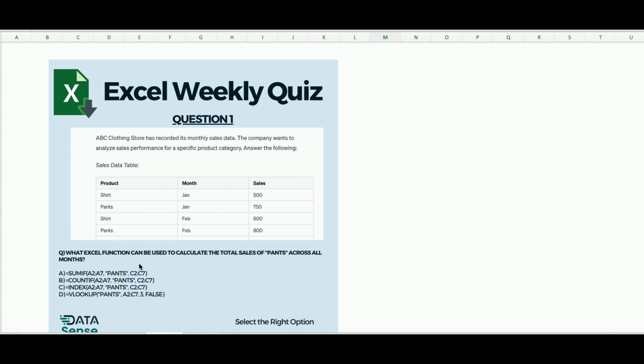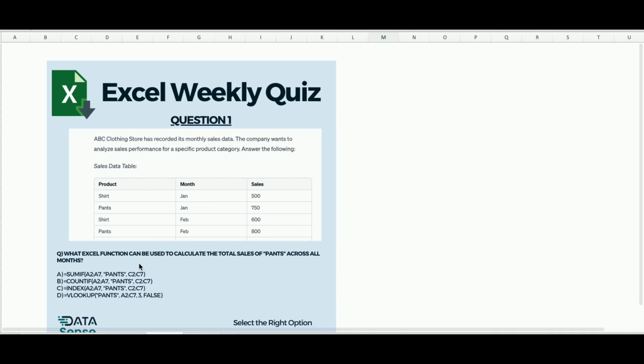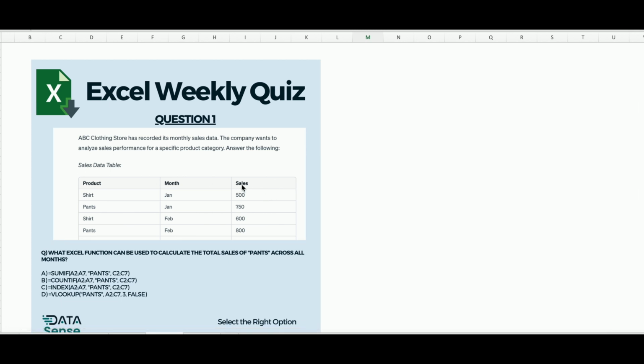But let's say the option was not given to you. How would you do that? A simple thing is that you need to find the sum of sales when the product is pants. So simply you go equal to SUMIF, and then you put this range. Basically the range will be these particular cells, and you put the criteria that this range is pants. So this way you will get the answer. So option A will be the right answer.